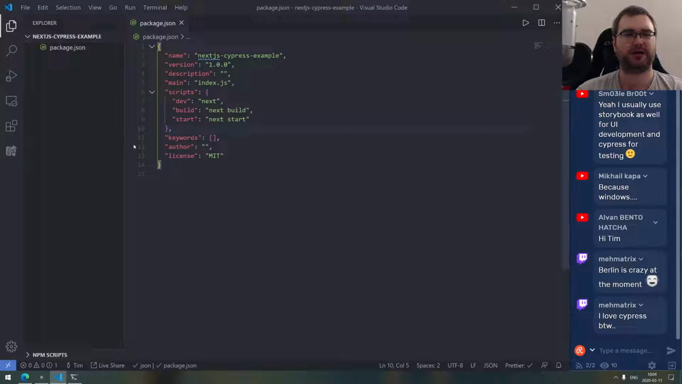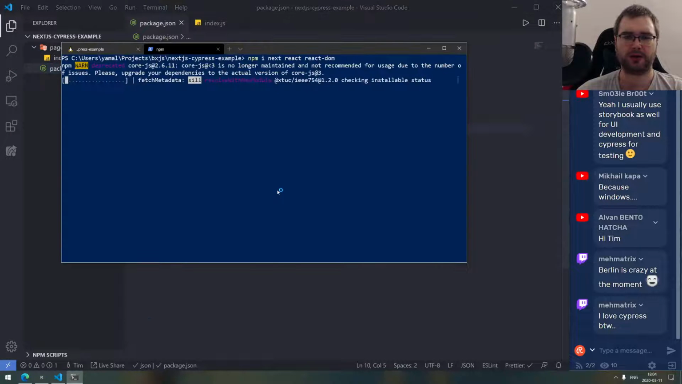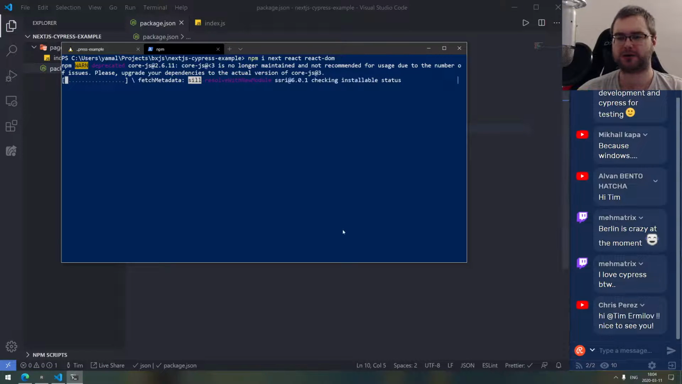Pages index, no, sorry, I needed a new file, right? Pages index.js, there we go, home page. So in theory, come on. Oh, right, I forgot to disable my antivirus, so it's probably going to take some time.